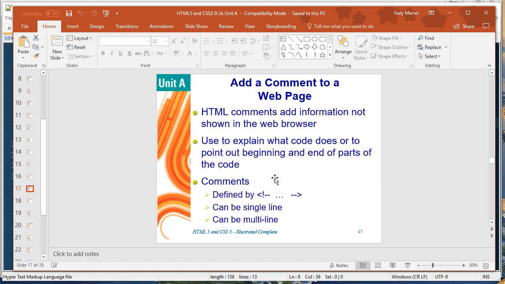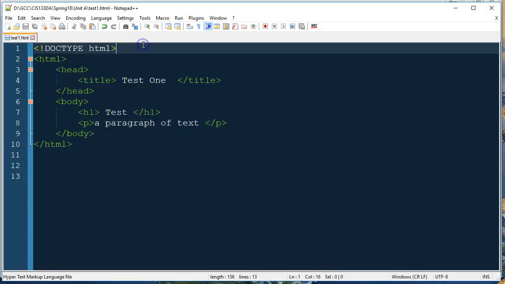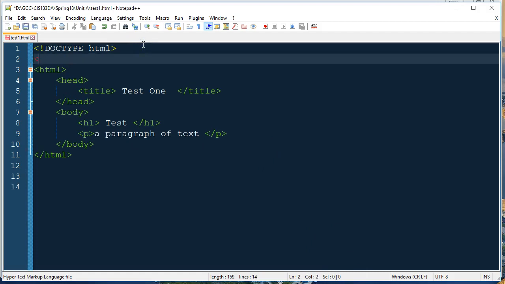All right, program comments. A program comment is used to basically let the author of the page simply put something inside the file that someone who has access to the file can look at and gain additional information or documentation about the page. So I'm going to put a comment here that says this is a sample page for my CIS133DA class.